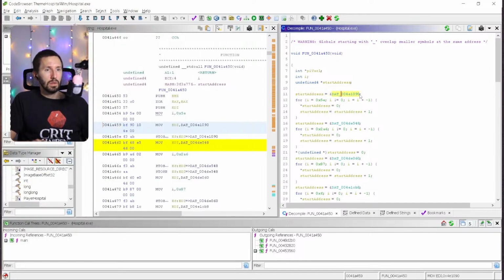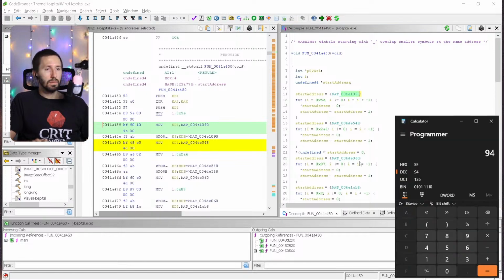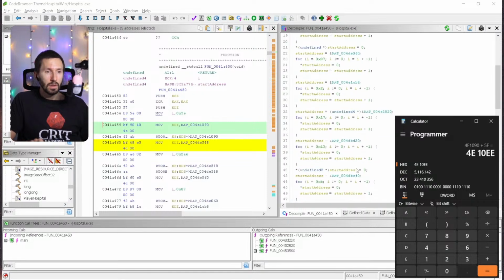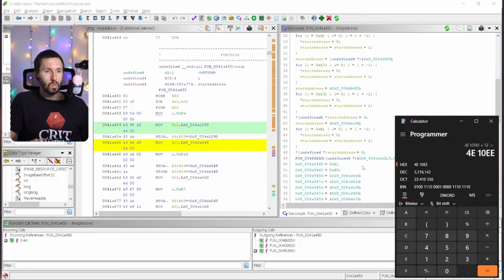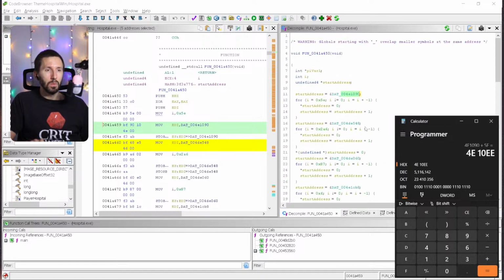Let me calculate some stuff. If we get this address plus 5e, we will get 4e. Wait a minute, this is lower. No, they are not consecutive.